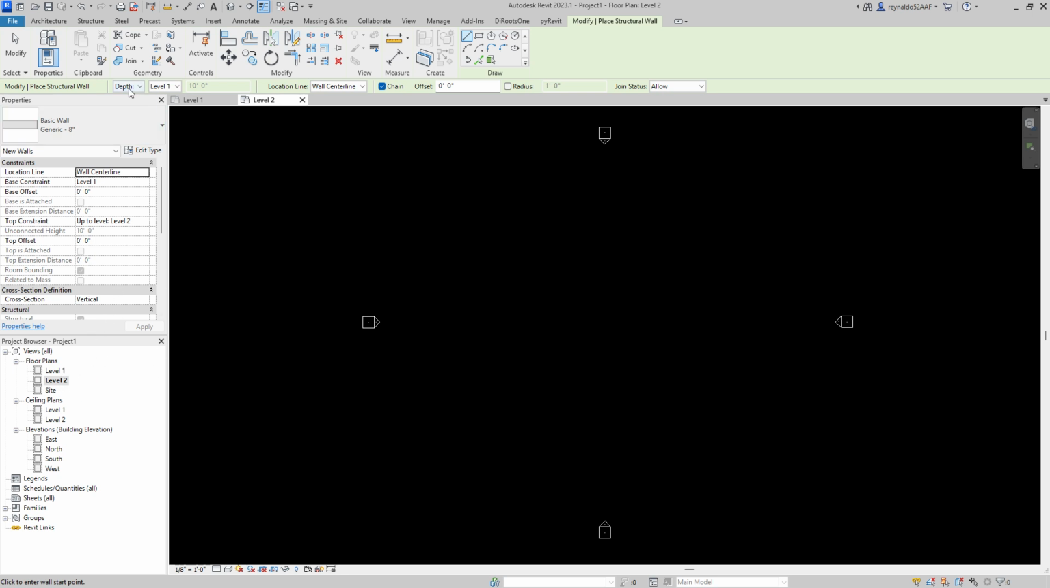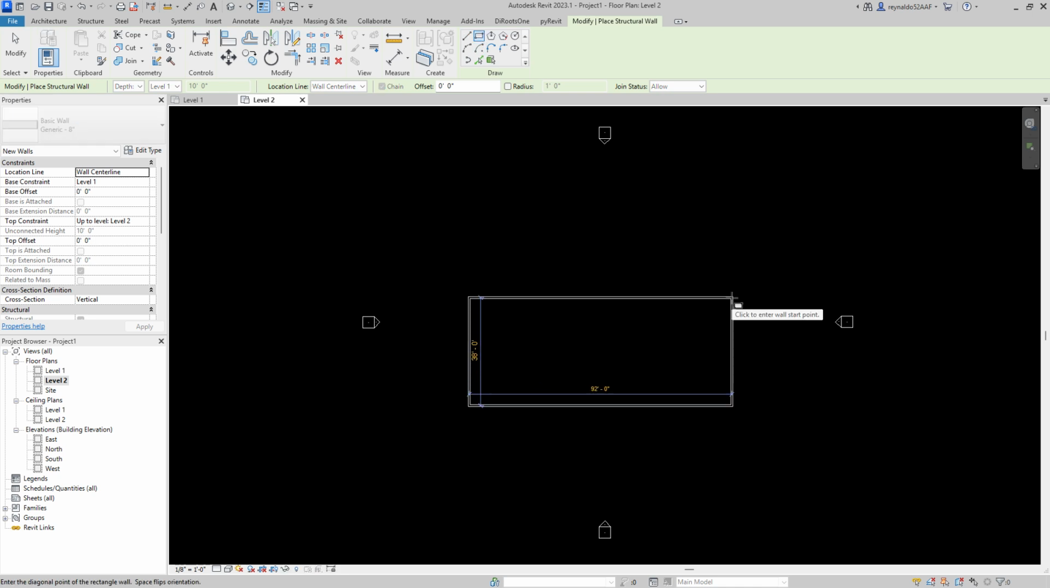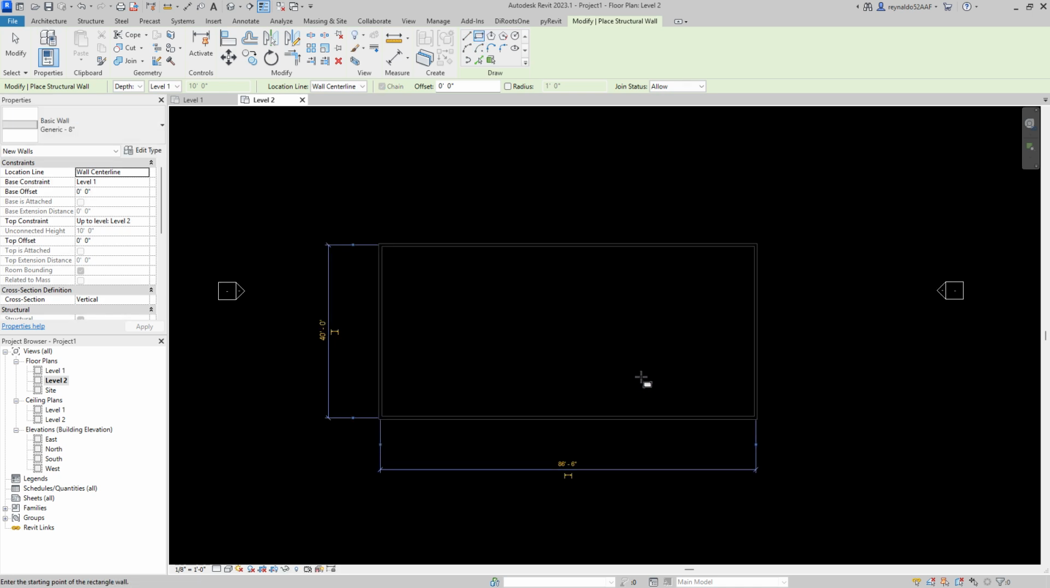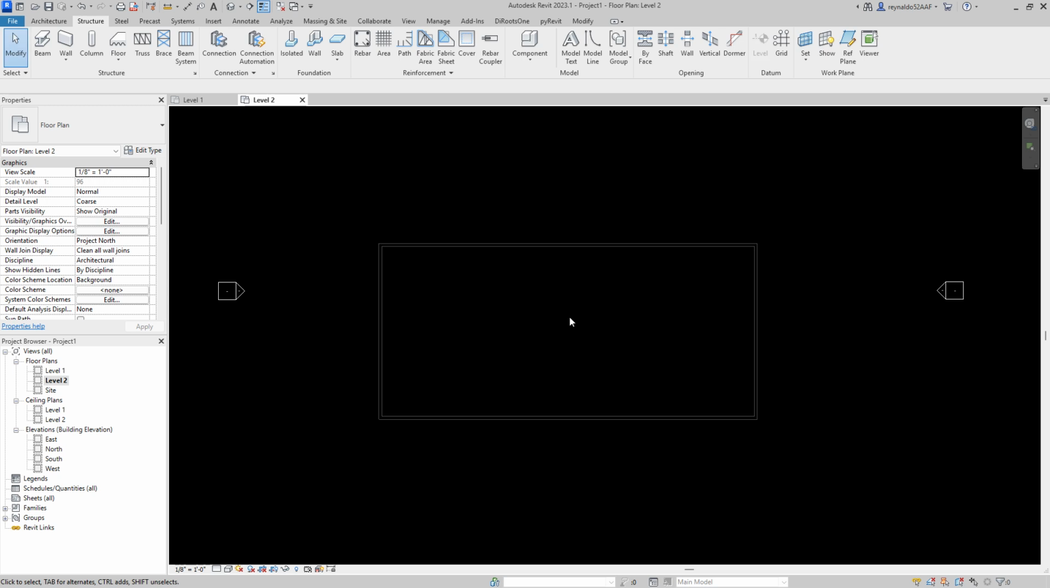I'm gonna keep it at depth, and I want my walls to be modeled to the first floor, which is exactly the way I have these parameters set up. I'm just gonna do a quick rectangular option. There we go. Activate it, and then just do a rectangular option there. There's my rectangle.